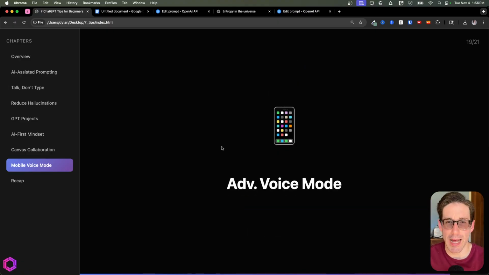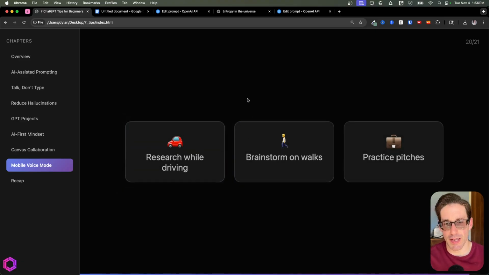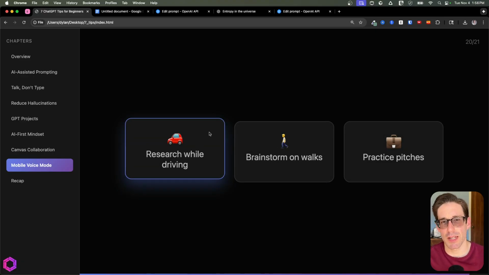So if you download the mobile app on your phone, you can set up Bluetooth. And while you're on a walk or in the car, you can talk to AI and it will talk back to you. And here are just three use cases that I've recommended and I've seen other people get a lot of leverage from. So if you're commuting back and forth from work via the car or somewhere else, you can talk to AI, have it research things for you, and have a conversation.